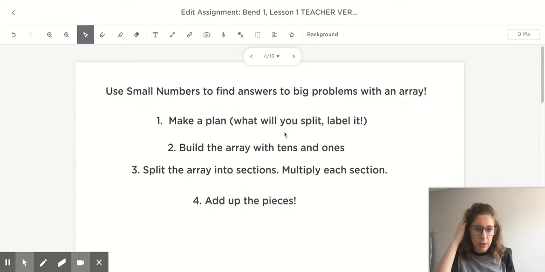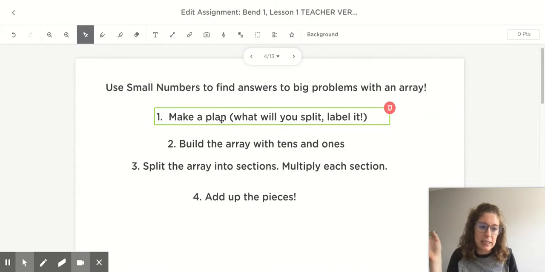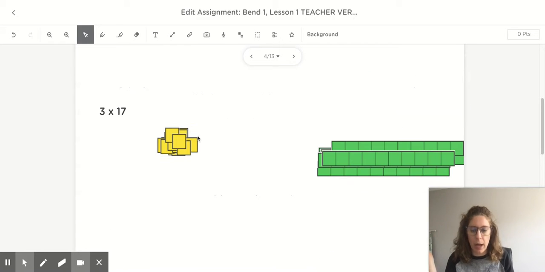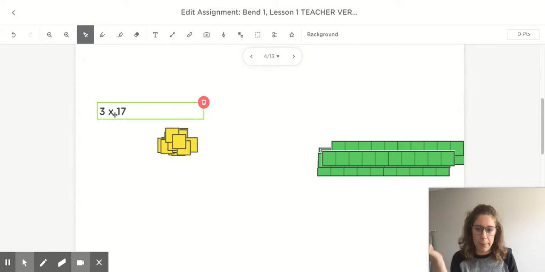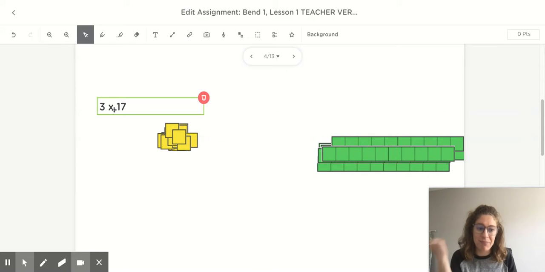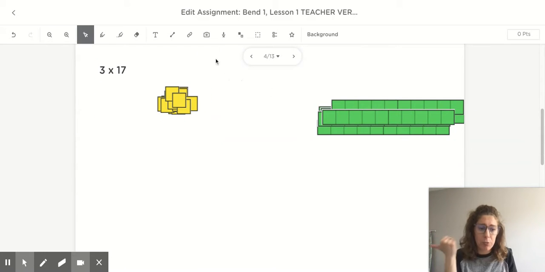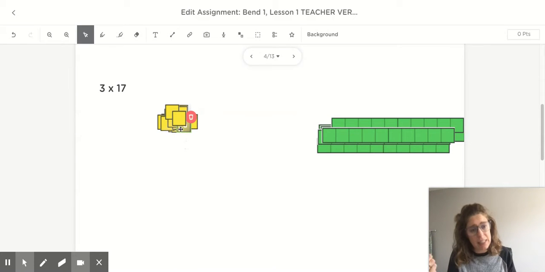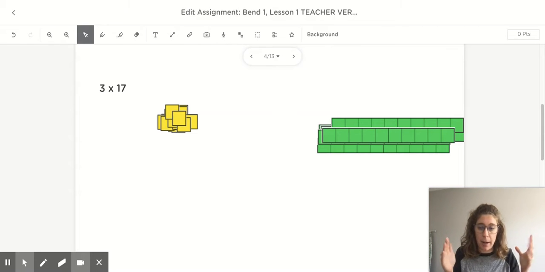So here are the steps we're going to follow, and I'm going to walk you through them as we go. So our first step is to make a plan. Okay, so I have this multiplication problem, 3 times 17. That's pretty big. I want to make an array to help me figure out 3 times 17, and I first need to make a plan.